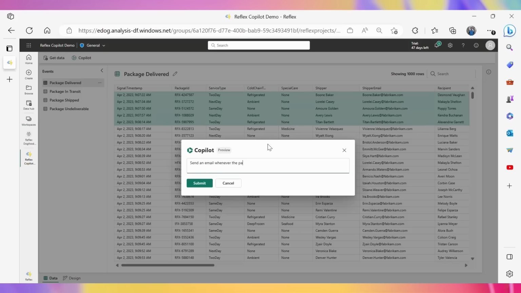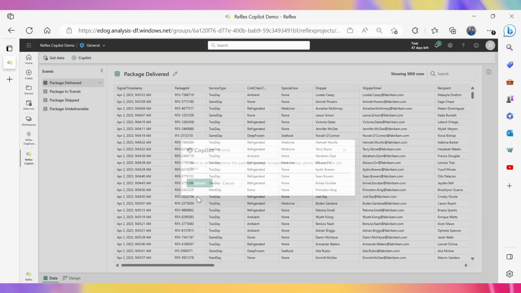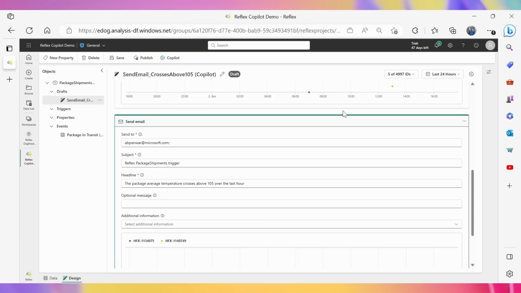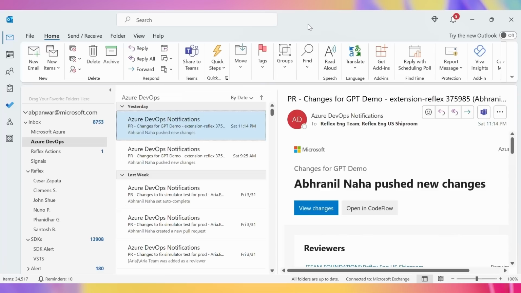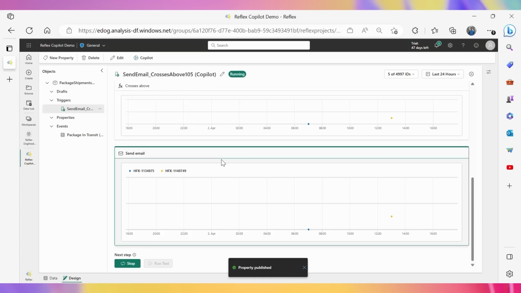Just by describing this in natural language, Copilot creates the object with all the steps needed in Data Activator. I can see it sending an email, review that it has the temperature correct, and that it's doing an average over an hour. And I can validate it with the test. So let's switch over and see that it's generated the email correctly, which it has. And now I can go back and start the trigger, so it's going to be monitoring data in the background. This is a great example of a case where setting up a rule is easy in natural language with Copilot, but doing so manually is very challenging.